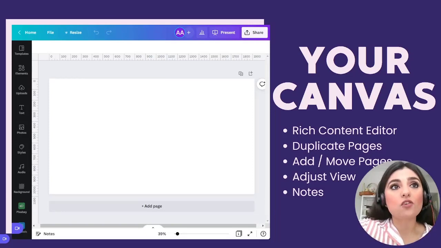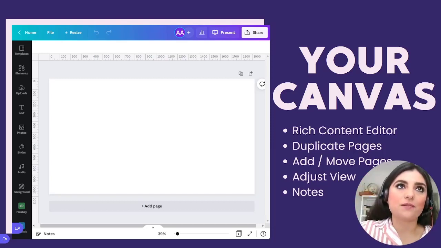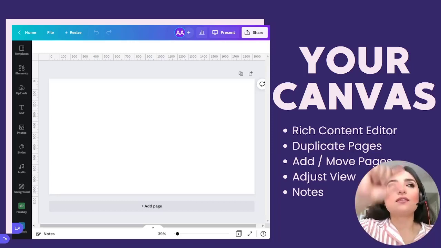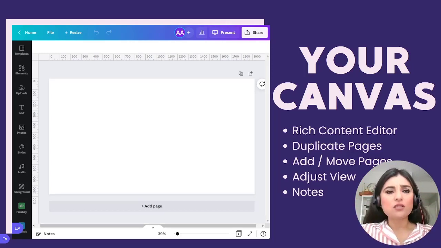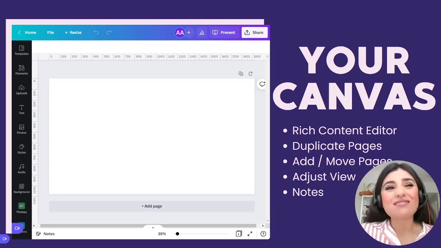The white and gray, white, gray, white section is our canvas space. This is where we can write, edit, and design anything. Above that white rectangular section is our rich content editor, which will change depending on which element we've selected.